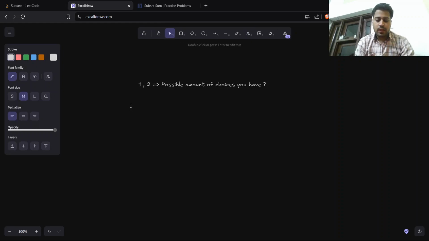The first choice you can have is that you take only the first element. Okay, I took the first element. This is a possible solution, a possible subset. The second choice is to take the second element and not take the first element. The third choice is to take both elements. These are the possible subsets.